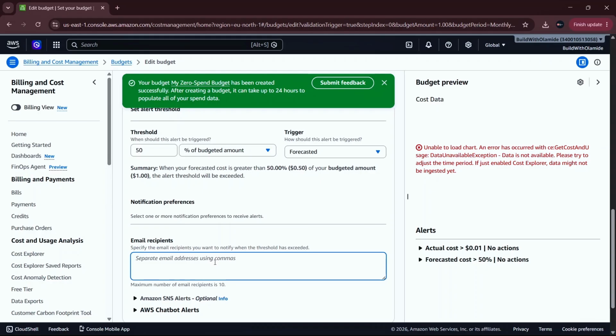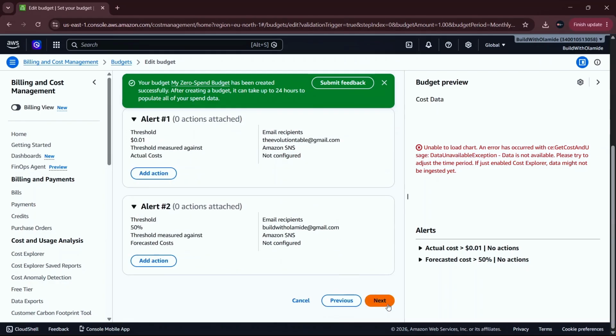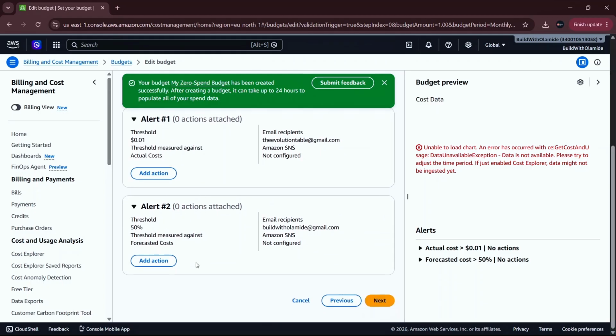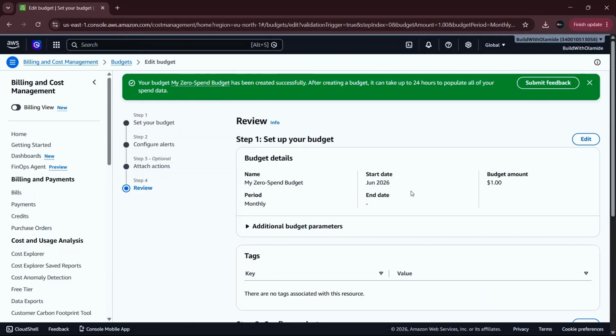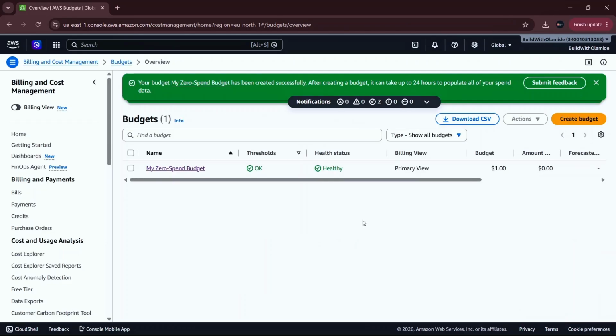So I'm going to be using build with gmail.com. Now, once you've added your email, click on next, scroll down to the extreme, click on next as well. This will just give you a preview of what you've done so far. The first threshold, which is the actual cost, the second threshold, which is your forecasted cost, and you click on next. Scroll down to the extreme and click on save. Now we already have our zero spend budget with two alert thresholds, one at 0.01, which is the actual cost, and the forecasted cost, which is 0.50.